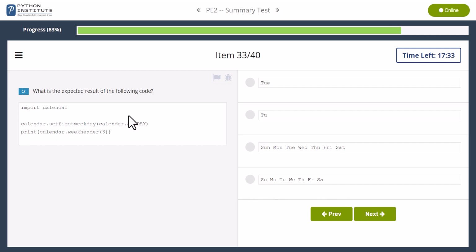What is the expected result of the following code? We import calendar, and we call calendar set first week day as Sunday, the American way. And we print calendar week header 3. Well, okay, it's very simple, I think. Actually, it doesn't give us many options to choose from.